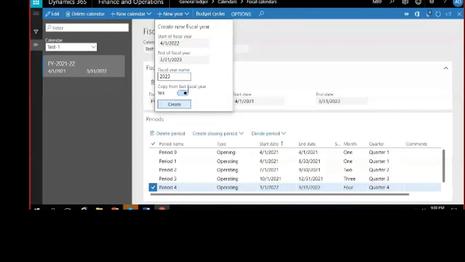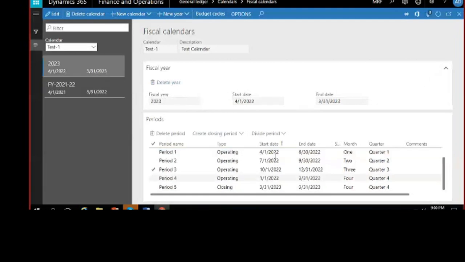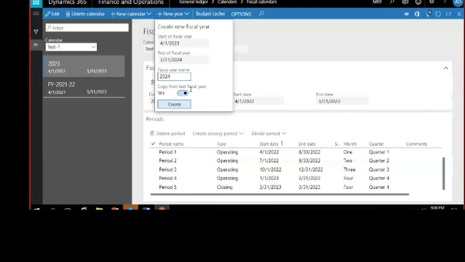First of all, copy from last fiscal year will be disabled because I don't want the same format. If I click on copy from fiscal year, I'll get the same format. What I have in 2021-22, I'll get the same in this new year also, the same quarterly pattern. It just copies the same pattern to the next year. But I don't want the same pattern. I want it weekly. Any idea how we can do it weekly?